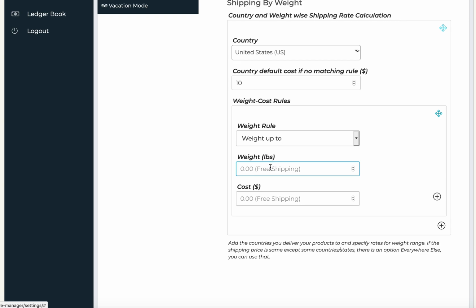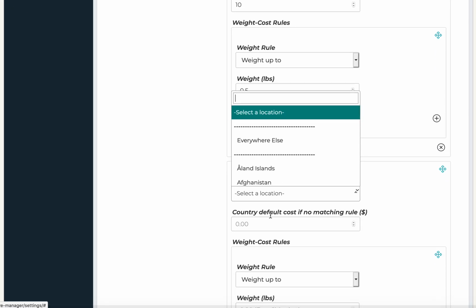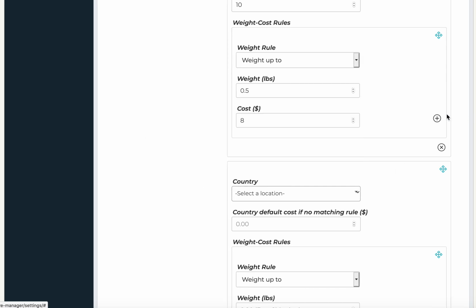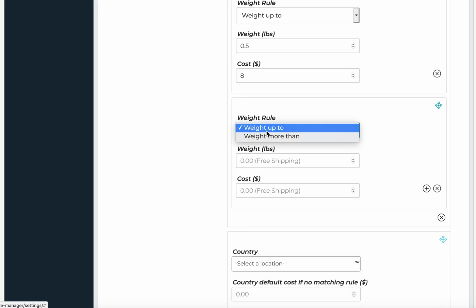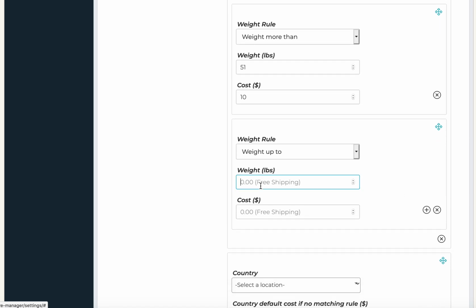If I have an item that weighs up to half a pound, the cost will be instead 8. If I wanted to have another where it weighs more than half a pound, so I'll start with 0.51 I should say, then the cost will be switching to 10. If I wanted to add another, if it weighs more than 1 pound, then the cost is 15.